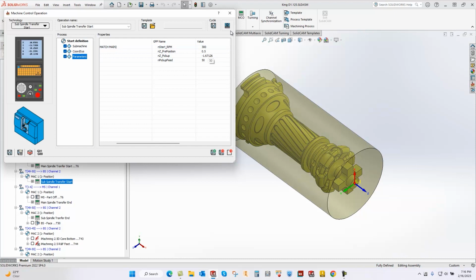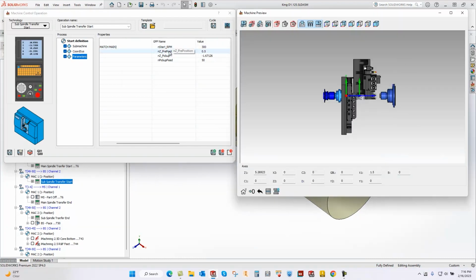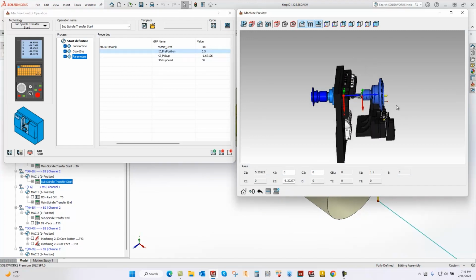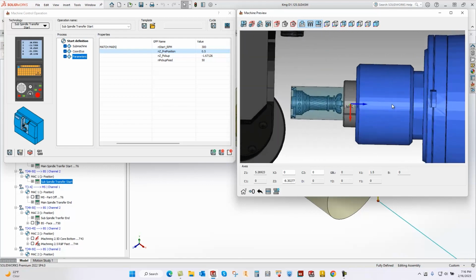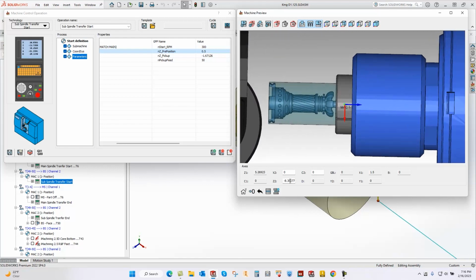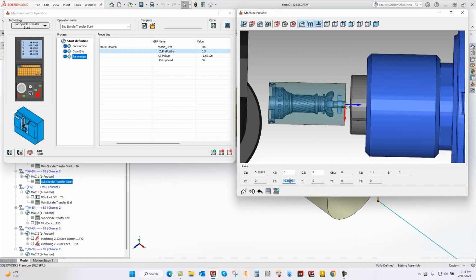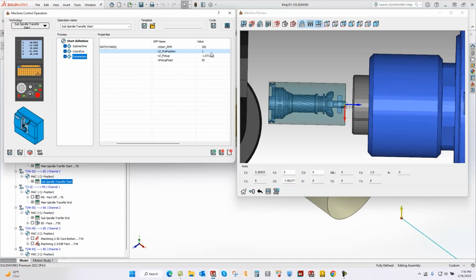Okay, so if we want to see what those are, let's go to the pre-position right here. If I click on it, you're going to see the sub-spindle move up to that pre-position. This is too close, so we're going to back that off a little bit. So I'm going to wrap it up to about this point, paste that value in there. I wonder what 1 inch would look like. Let's do that. That's fine.